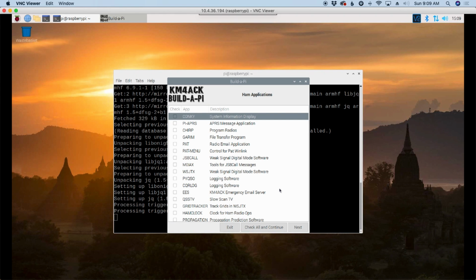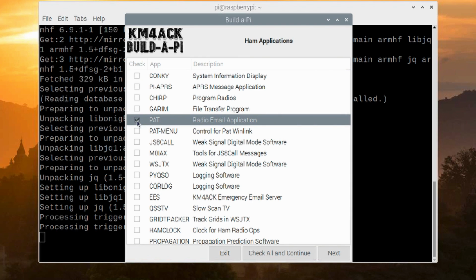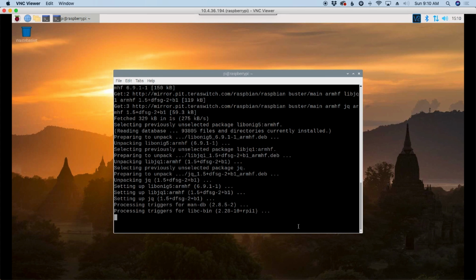The next screen you're presented with is a lot of other ham applications. And one thing, guys, I didn't mention, but it does give you a description of every single application that you're choosing to install. Now, for this particular one, I'm just going to grab Pat because I do want you guys to see one additional screen. After making your selection here, just go ahead and press the next button.